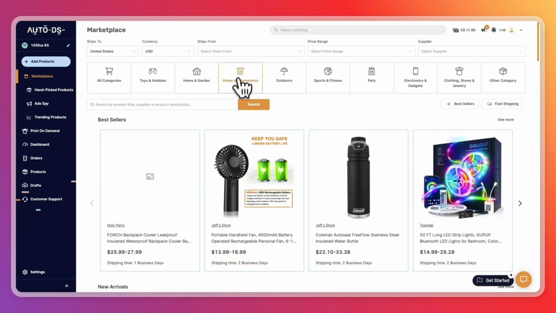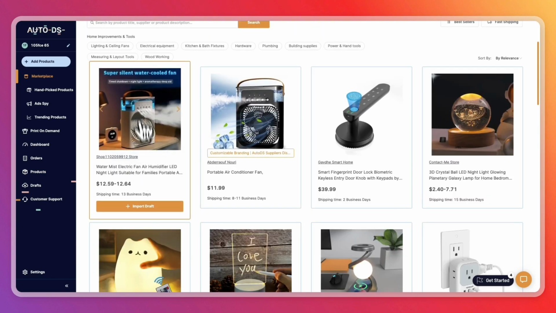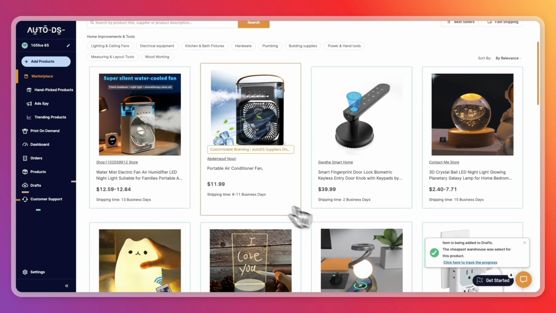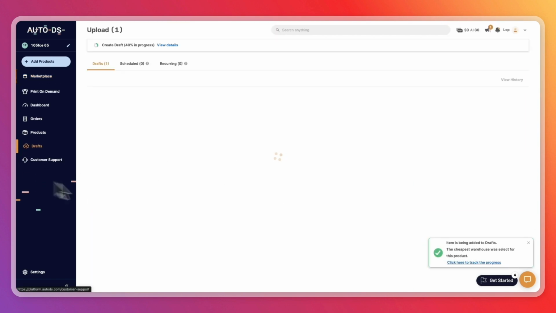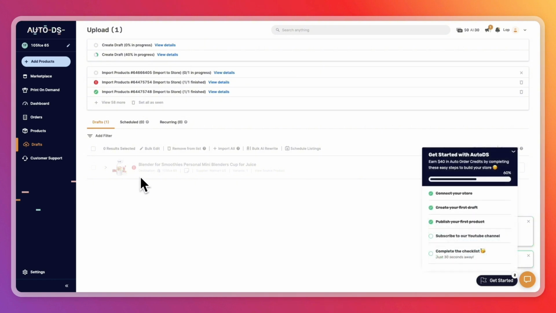Now you can also go and open up the marketplace right here, and then in my case I would go to, for example, home improvement, and then I can take, for example, this air humidifier and click import draft, and it's super simple. Now you just go to your drafts, and then it will show up in your drafts right here. You can then edit the name, the price and stuff like that, and then just publish it to your store.